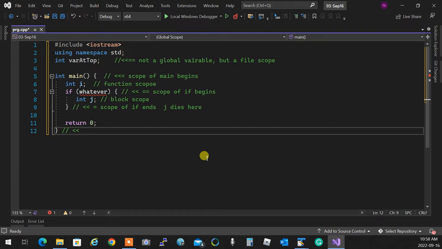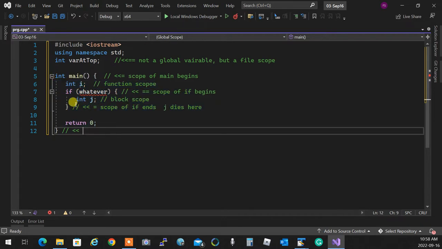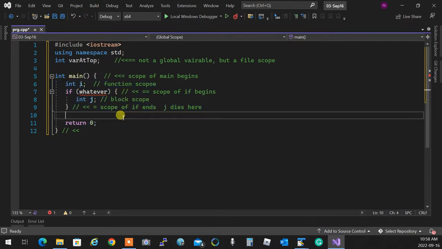So if I mention over here I, this I is accessible throughout main. But when I say over here integer j, it's only accessible within this if statement. I can do stuff with j, but as soon as line 9 is over, j, poof, vanishes. It doesn't exist. And if it's something in a loop that you come back in, it gets recreated. So it's not going to keep its old value.